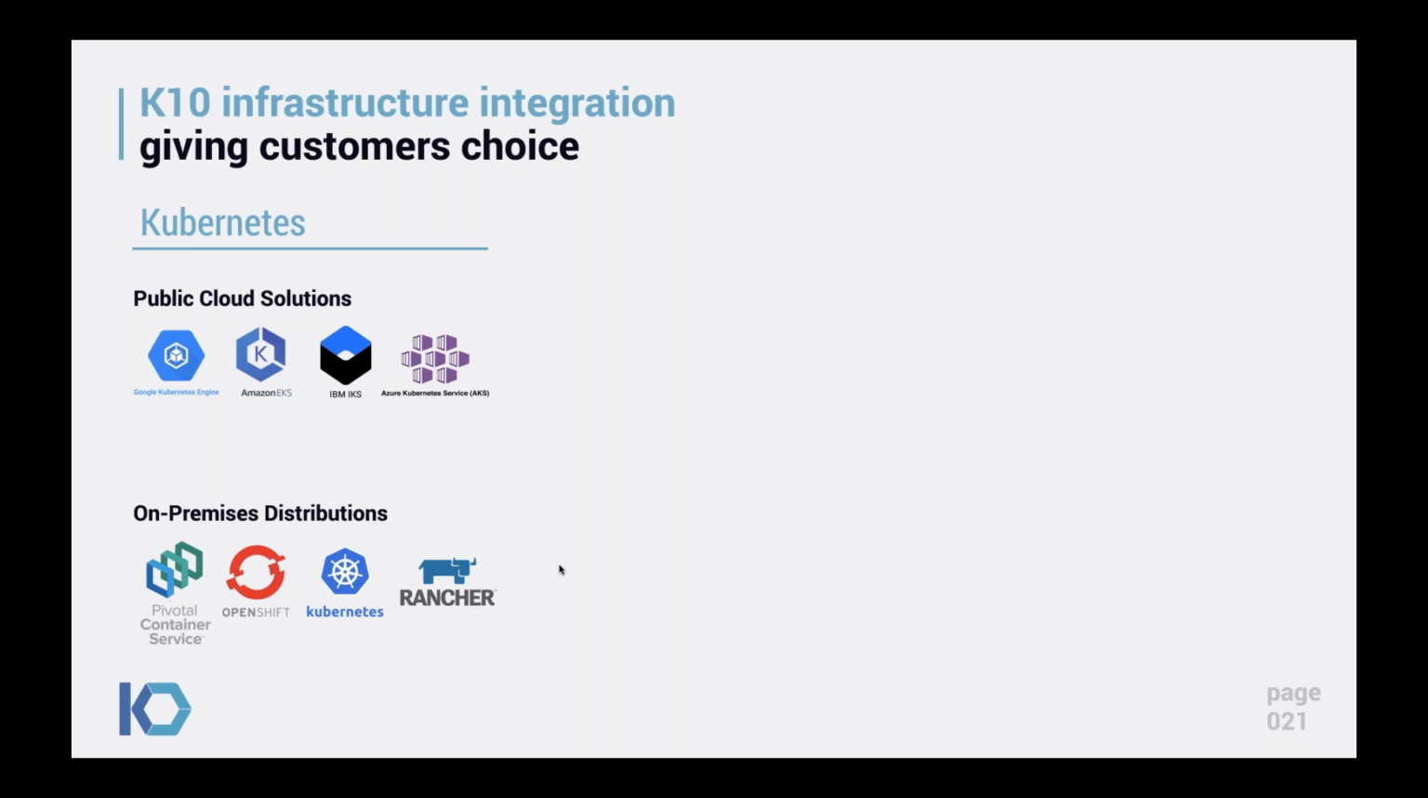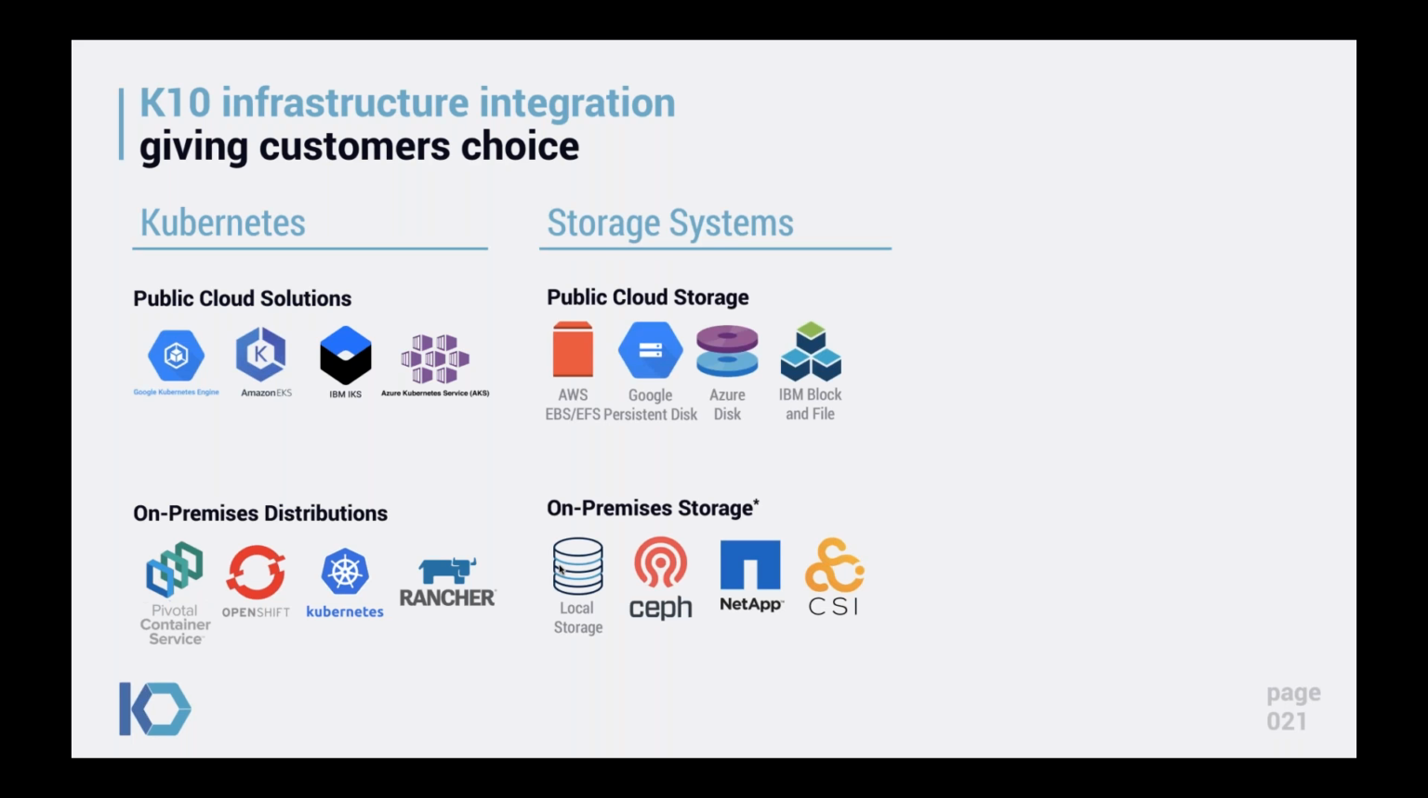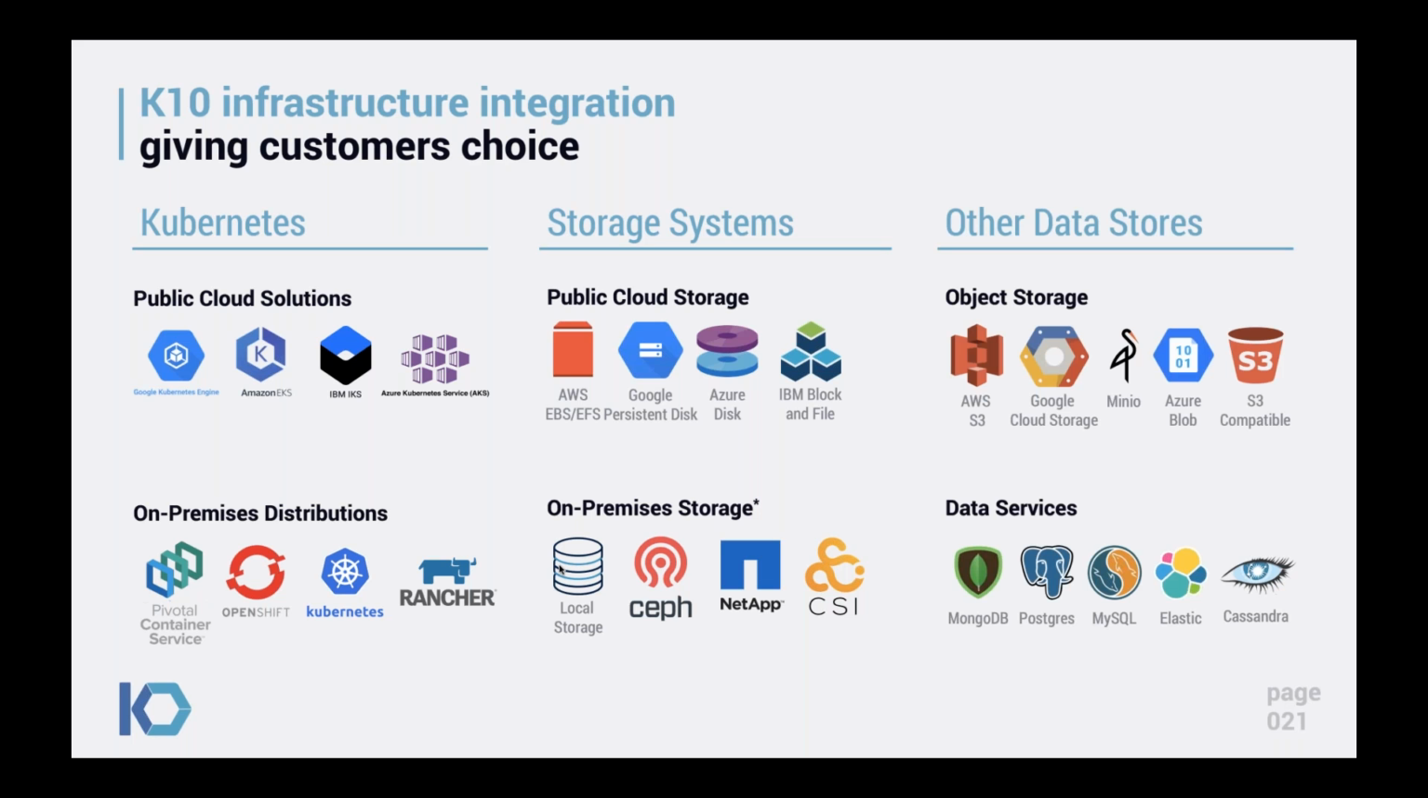We care about giving customers choice about where they might be running, what kind of distributions, what kind of storage they might be running, right? Whether it be block, we've seen more file in use recently, on-premises storage, local storage, as well as other data sources. So right, pick your source of storage, sinks for object, data services you might have in use, author your own blueprints. So there's a lot of flexibility in the system today.